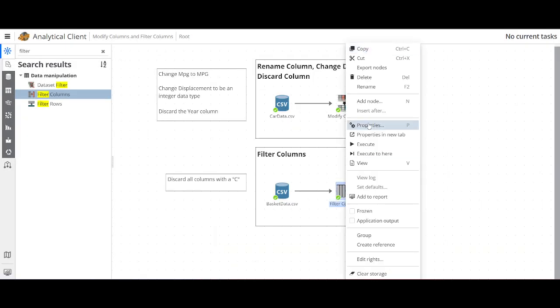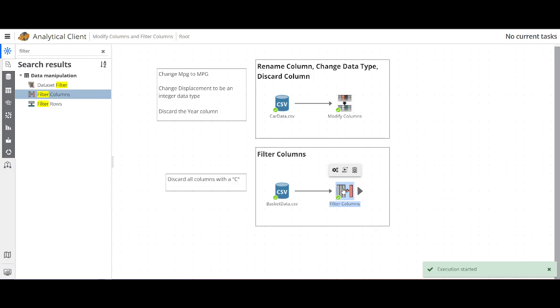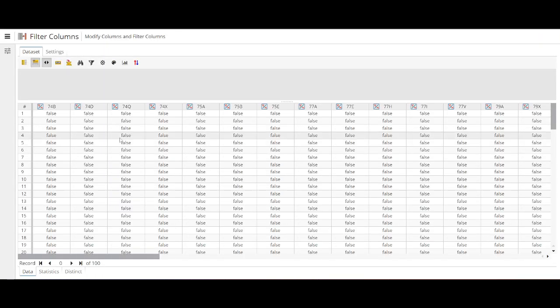Now when we look at the properties for our filter columns node, a new option has appeared in the bottom right, use all columns except the selected ones. We're going to check that box and click execute. That will essentially invert the selection, so now we're dropping these C columns instead of keeping them.